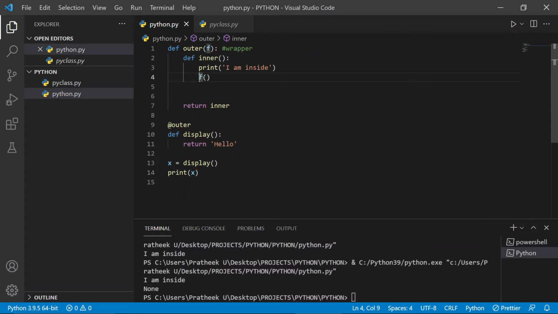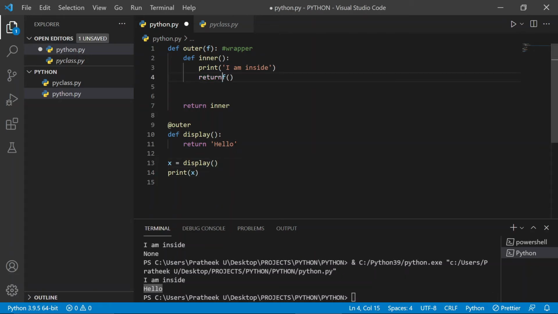Now if you want to return the value, what you can do is you can put a return over there, and this time it will come inside in a function, print I am inside, and will return the value from the display function, which is actually hello, and this will get caught inside x, and we can print hello over here. So let me run this. Now you can see it got successfully printed. Cool. Now let me take this all back.